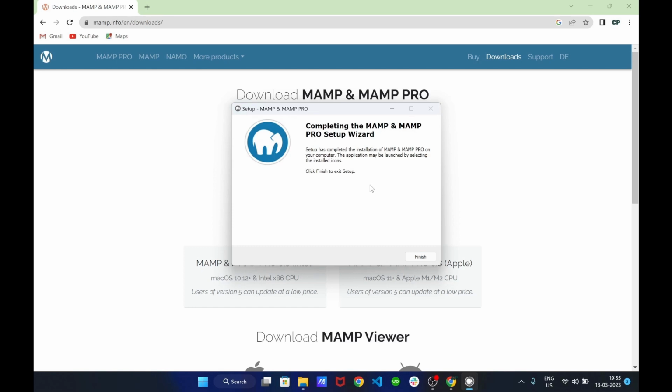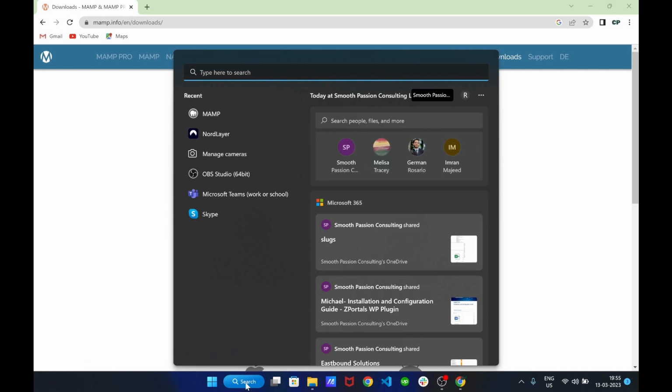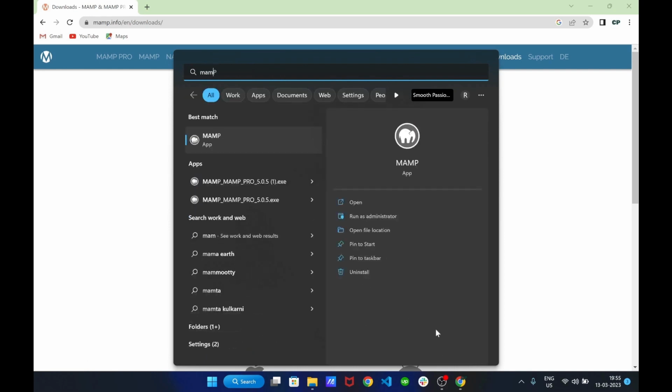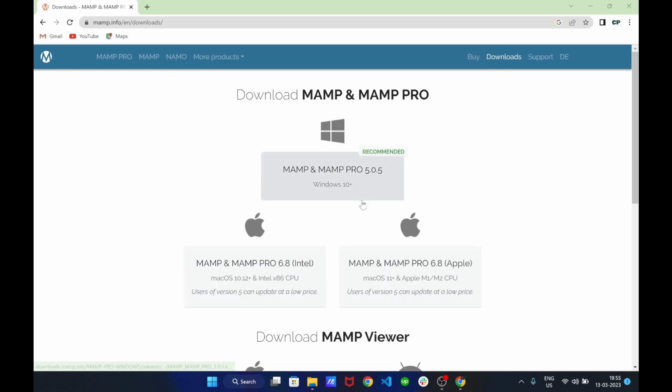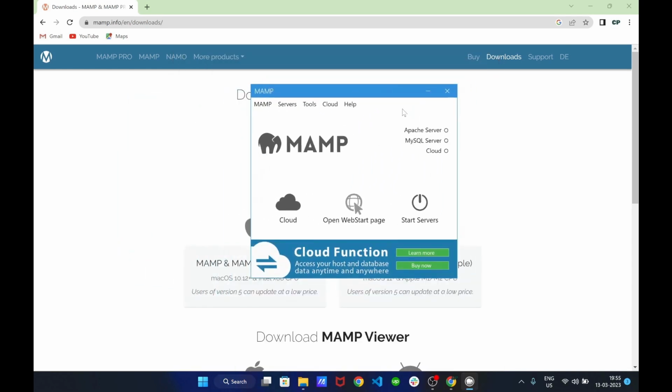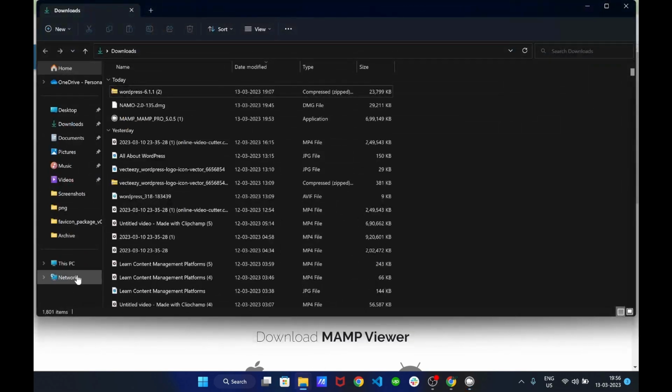Okay, the setup is complete. Now we'll click on finish, and we have successfully installed MAMP on our computer. I'm just going to run it. This is the control panel that you'll see in MAMP. The servers are not enabled right now, so we'll start the servers. Since the servers are starting, we'll look at the file hierarchy in MAMP.